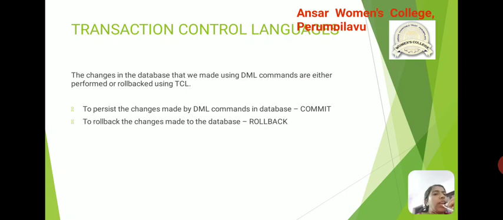So these are the main database languages that we use.